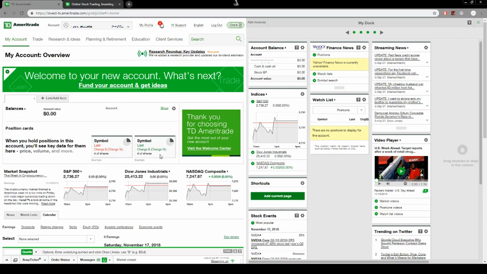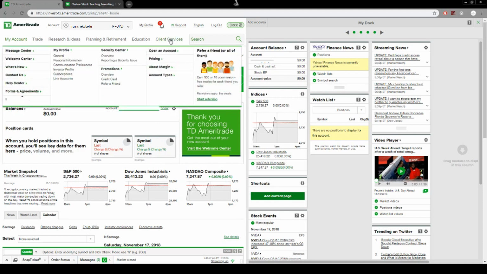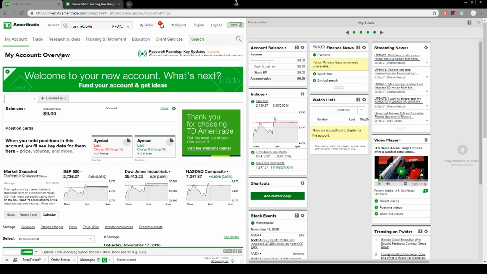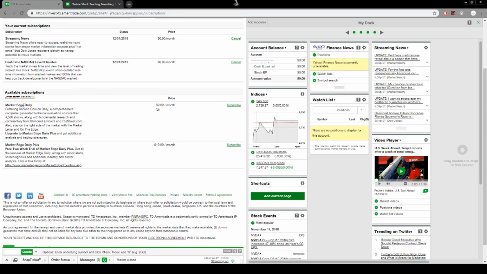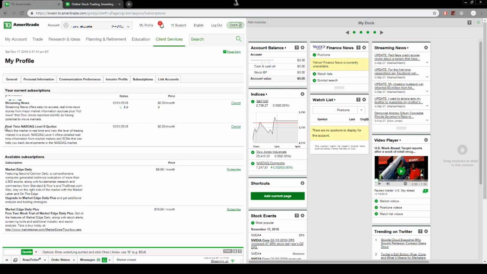Okay, and then the next thing you're going to want to do is go into Client Services. You're going to go under General, and then in this Subscriptions tab, you're going to click on the Subscriptions tab. And then I believe you're going to see a lot more subscriptions under Available Subscriptions. You should see Streaming News, and you should see Real-Time NASDAQ Level 2 Quotes. You're going to want to subscribe to those. Those are free. If you look under Price, they should say $0 per month for both. So you're going to want to click on the Subscribe button. And after you do that, under it, there will be a Your Subscriptions section, and you should see those two subscriptions there, after you've done that.